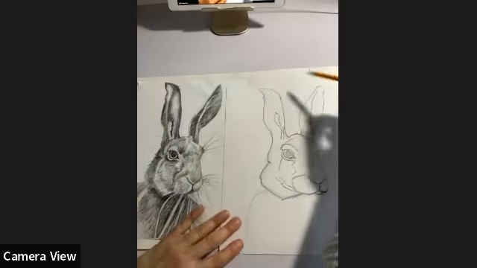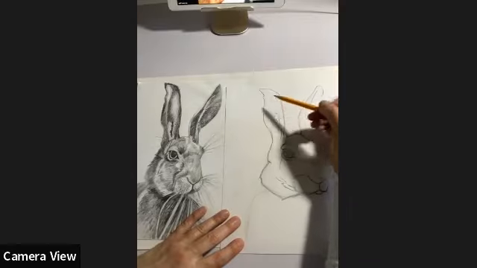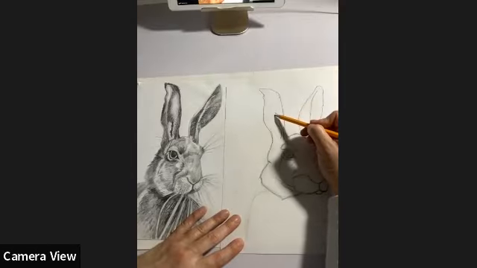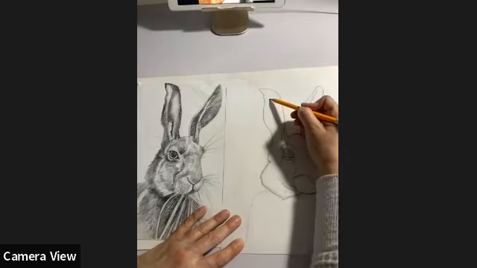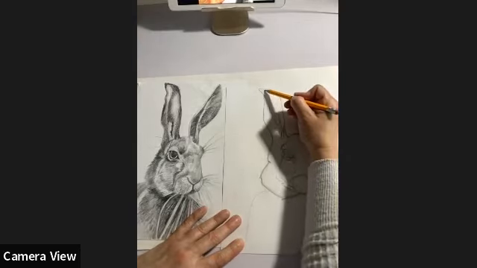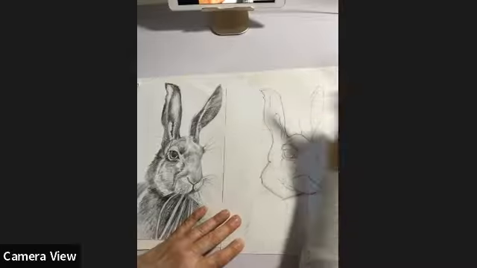Then we're going to get into the ear, and coming off of that shape, we're going to start to the left of it and just make a curved line going up to the point and curving.